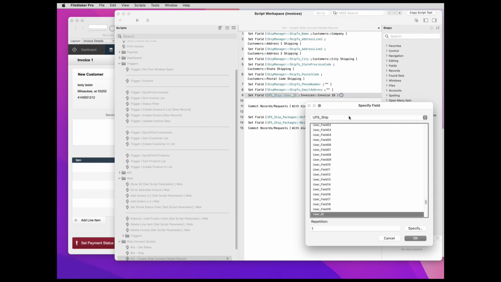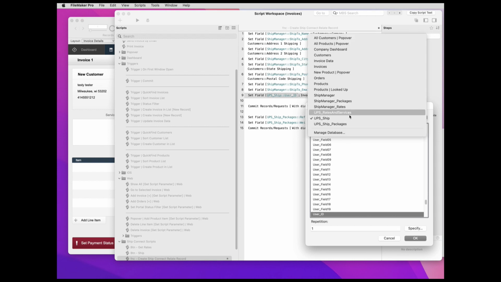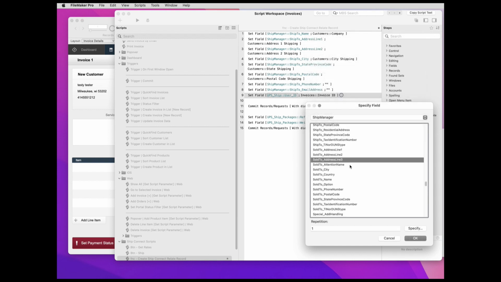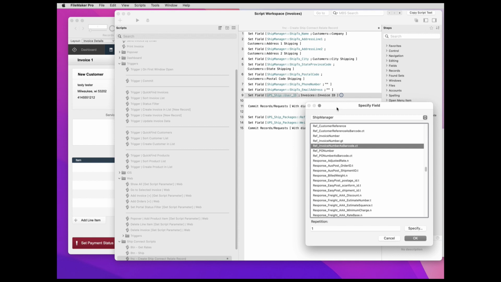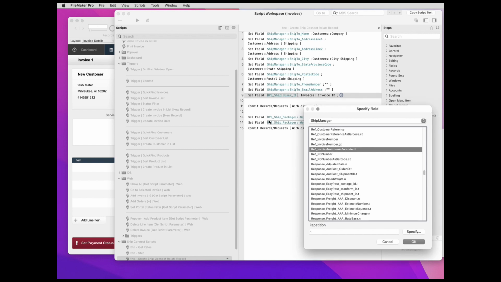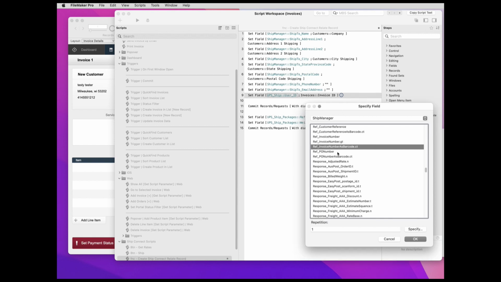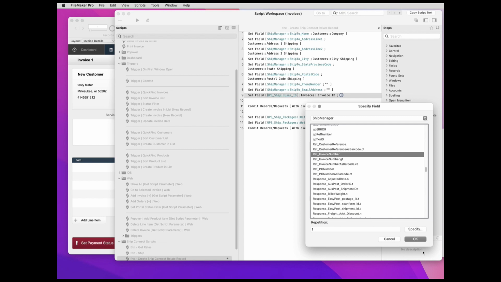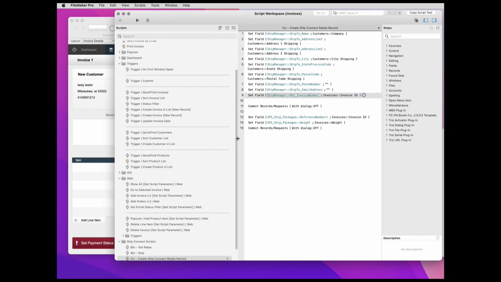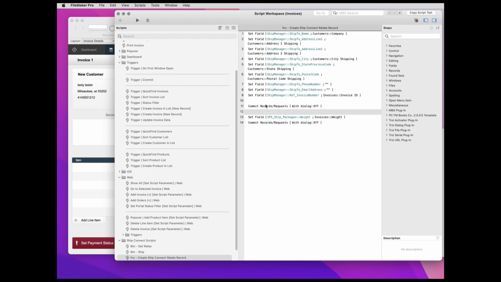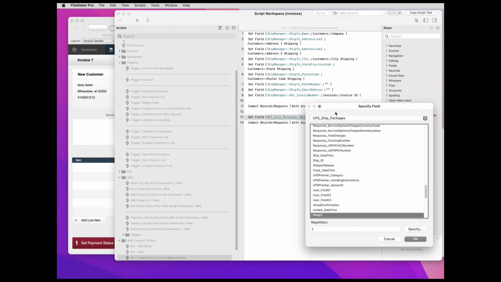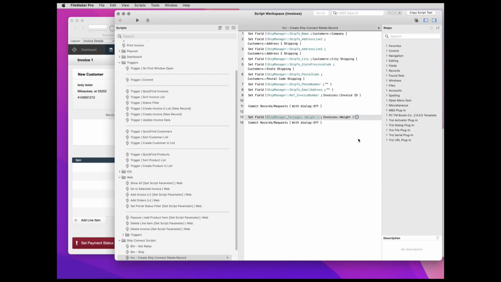And then the other thing we'll do is set, in here, the reference fields can be set at the package level or at the shipment level. So we're going to go in here and set ref invoice number to be our invoice number. And we're going to get rid of that down there. And then we're going to set our package here.